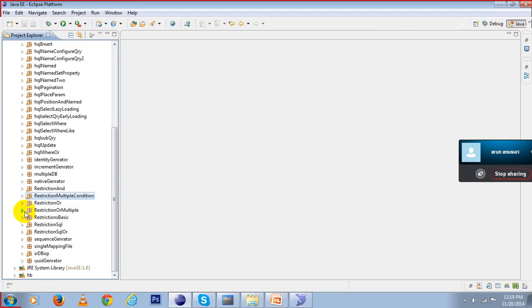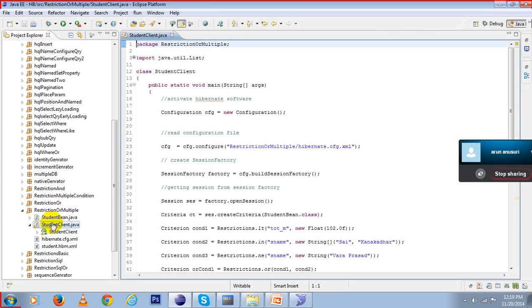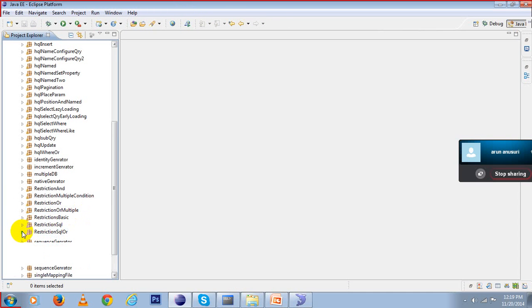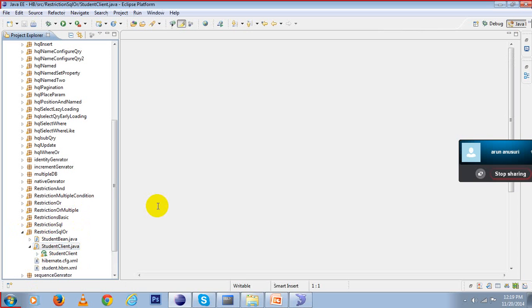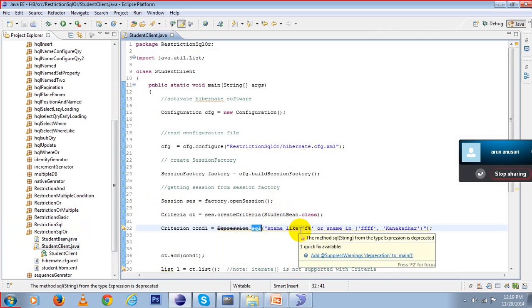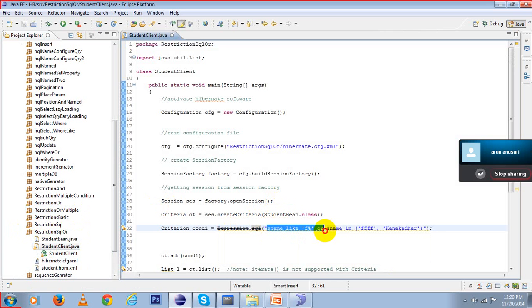So then again, the thing I was saying, it saved me a lot of time. You being an experienced guy, restriction or multiple we have already seen. So SQL, we have talked about SQL. As you can see, it is a deprecated one, so we shouldn't use it. But if we have any requirement, you can directly go ahead and use the SQL method.